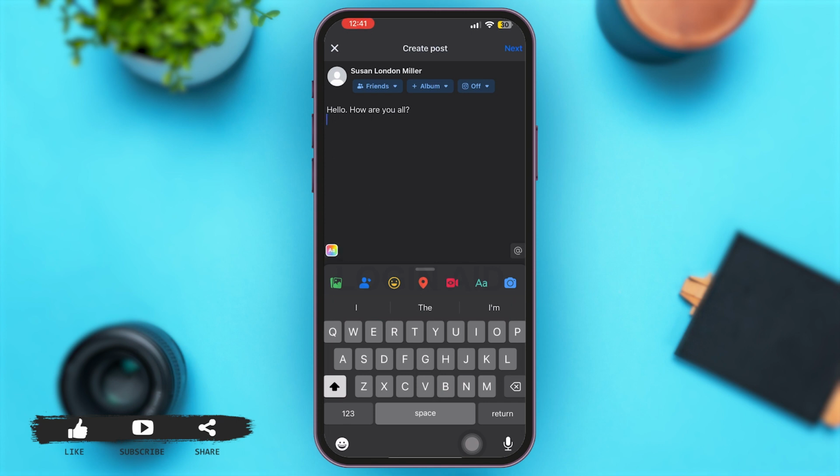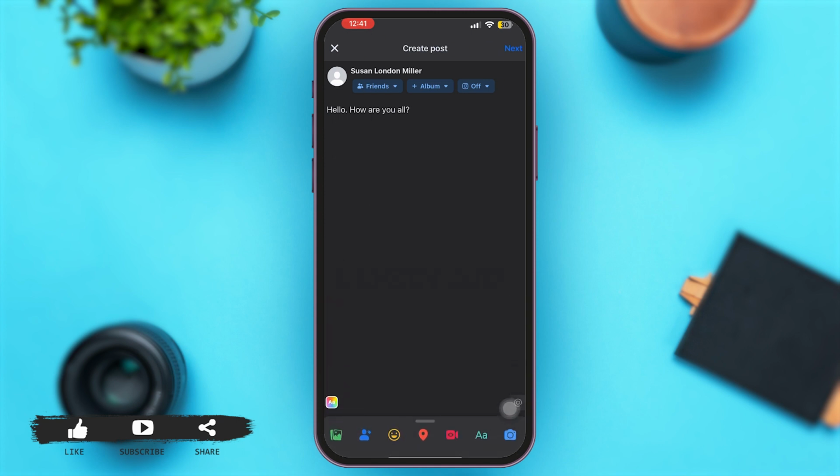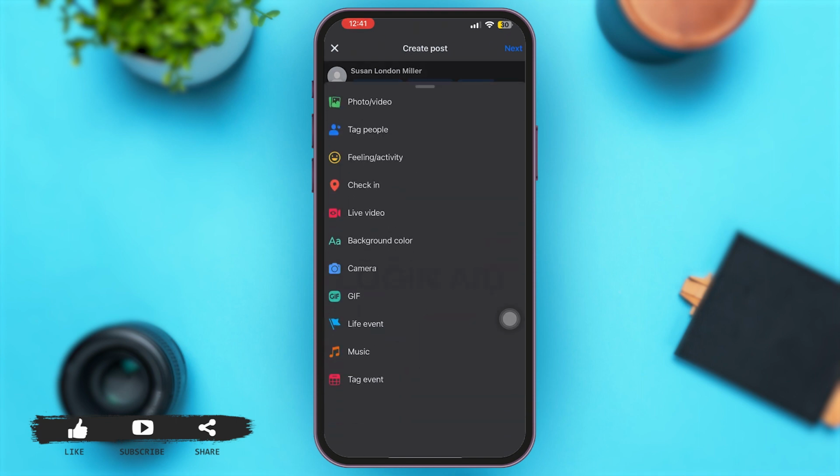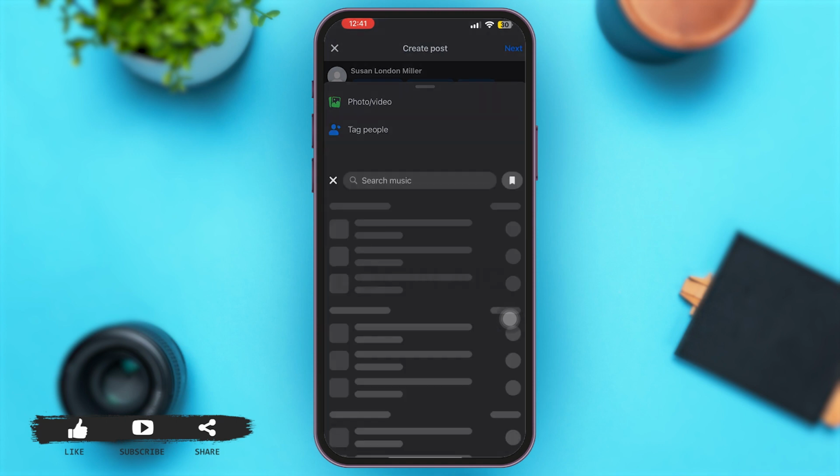Now once you have typed your status, you can see various options at the bottom. These are the options that you can add to your Facebook post. Now just at the bottom, you can see a small bar just given above these options. Tap on it. With that, various options will appear on your screen. Now simply tap on the option of music.